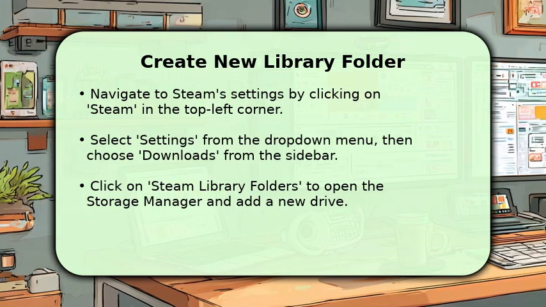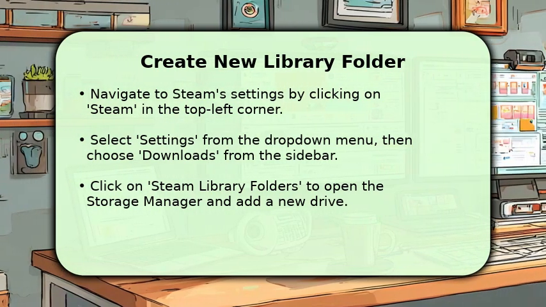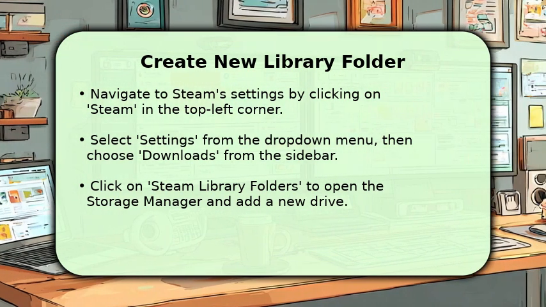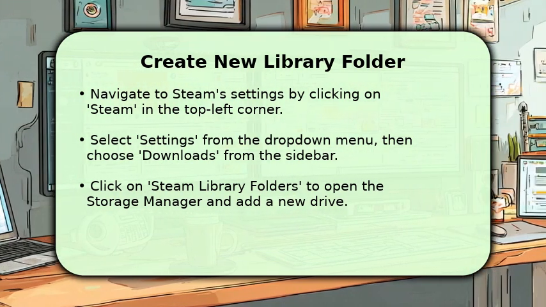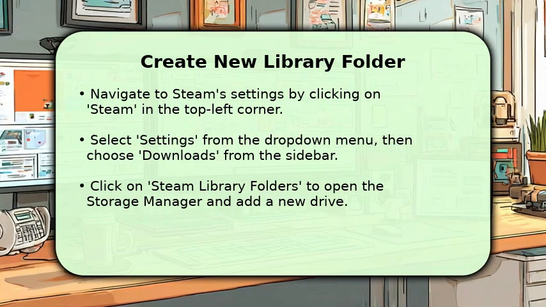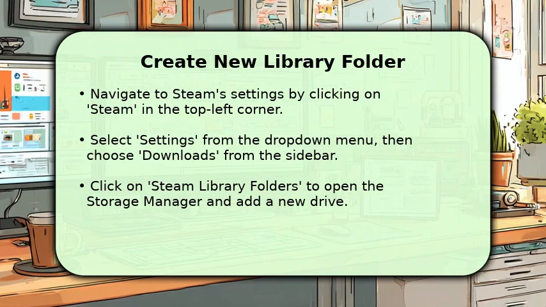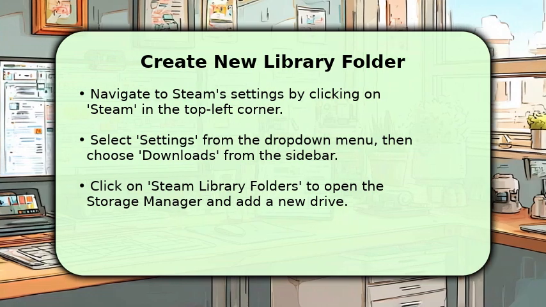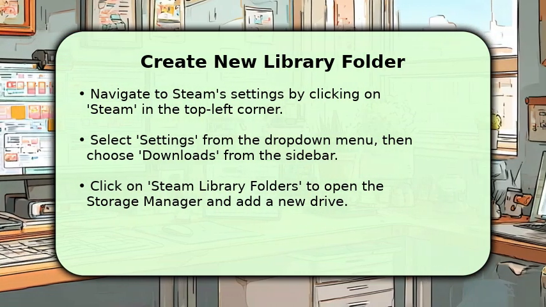Click the Steam menu in the upper left corner of the client, then select Settings. From the left-hand navigation, choose Downloads. On the Downloads screen, find and click the Steam Library Folders button. This will open the Storage Manager window, displaying all current Steam library locations. Here, you will see an option to add a new folder to organize your games more efficiently.